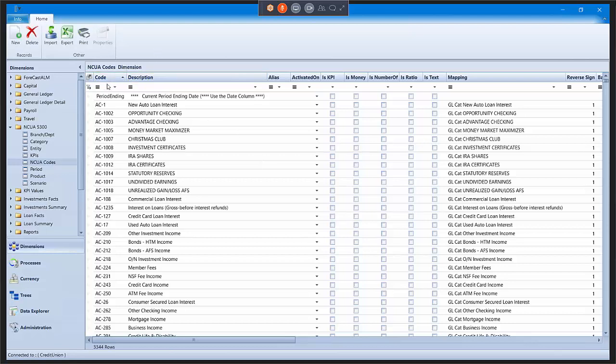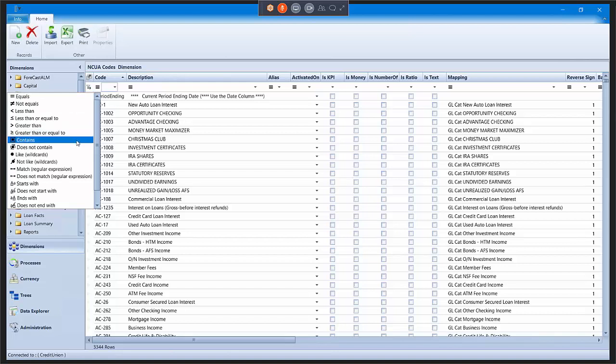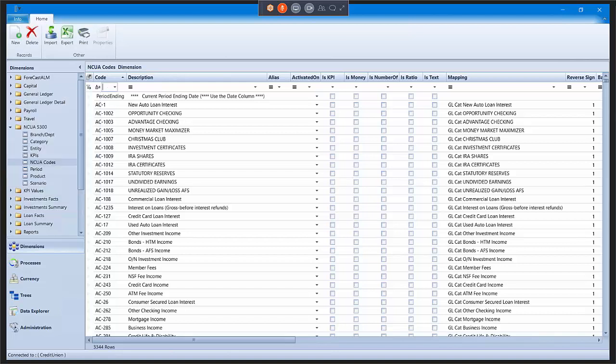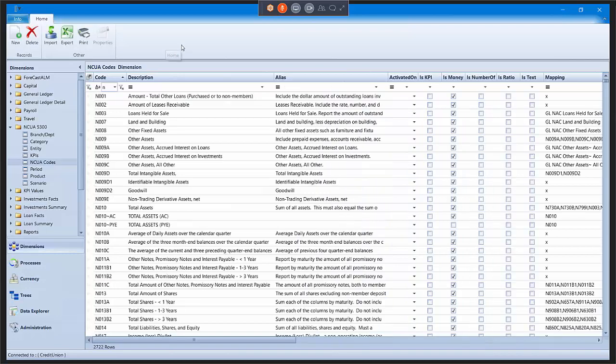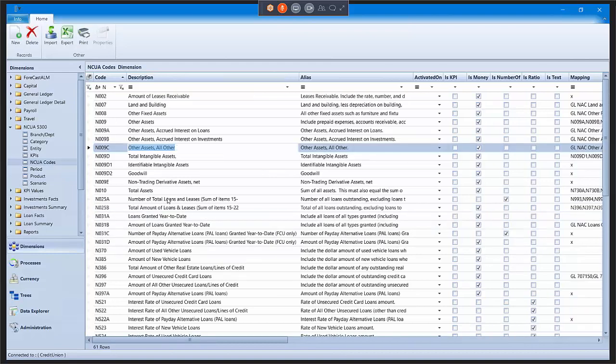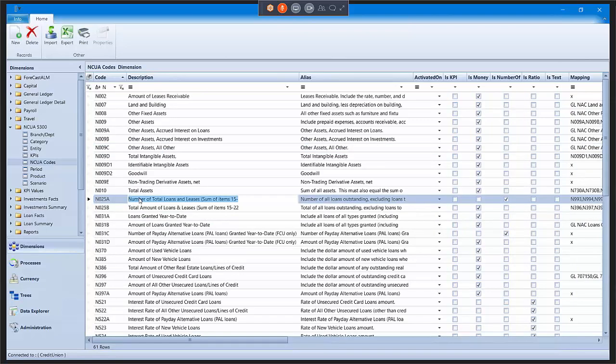We have, in addition to all of the NCUA codes, we define all of the account categories, and we also map in everything from the NCUA. But we also turn financial expressions into KPIs all the time. So we generate KPIs out of the information that we gather. This is a great example here. Number of total loans and leases. This is sum of line 15 through whatever, okay? So that is the number of all loans outstanding.